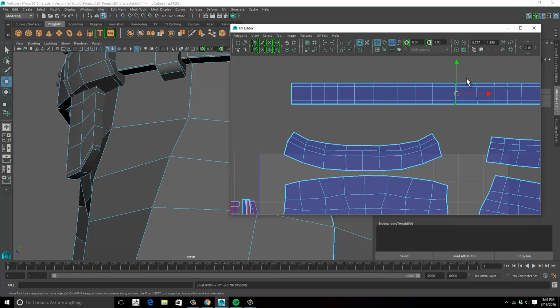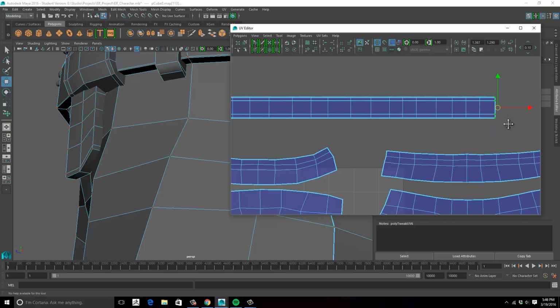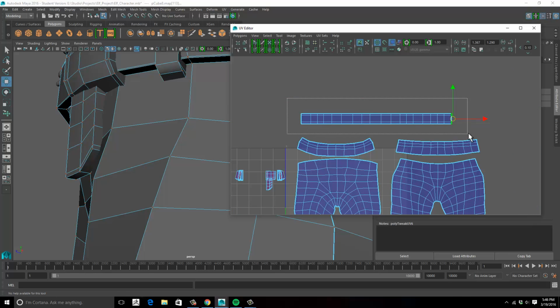And this makes it a lot easier to texture in Photoshop because everything's nice and straight. It takes a little bit more effort, but it straightens everything out really nice. And if you are texturing in something like Photoshop, it makes that a lot easier.